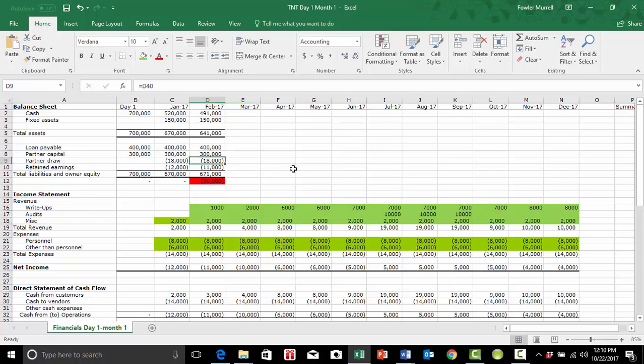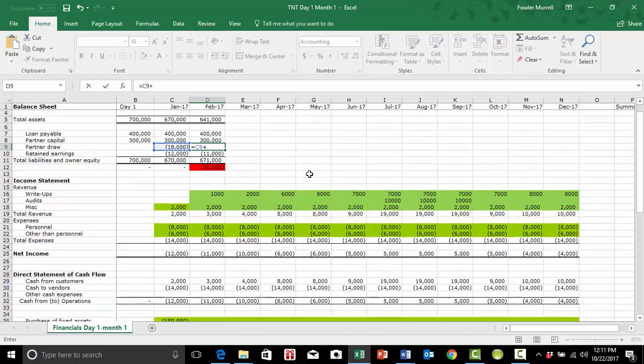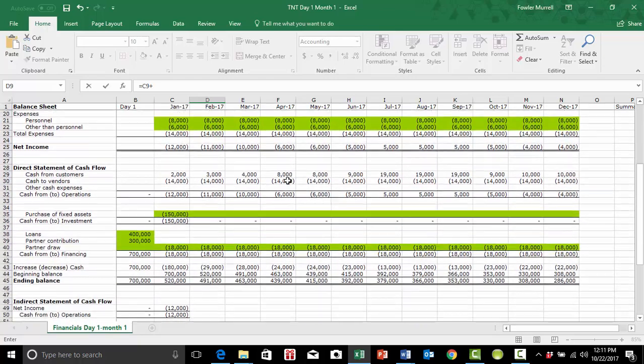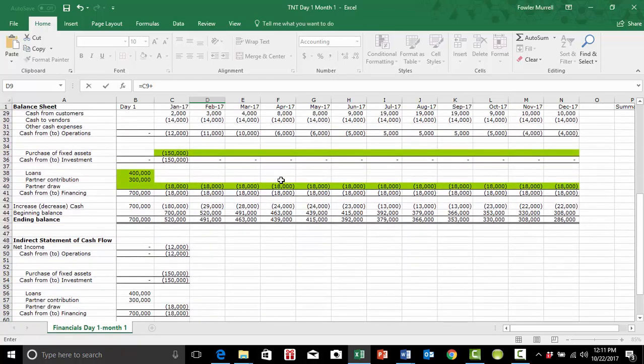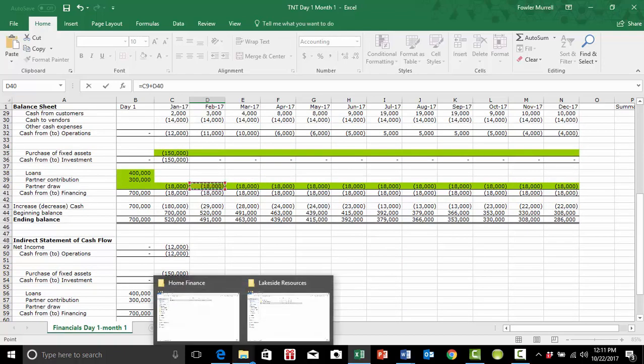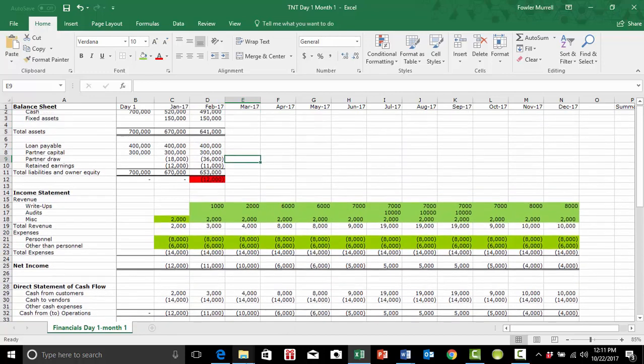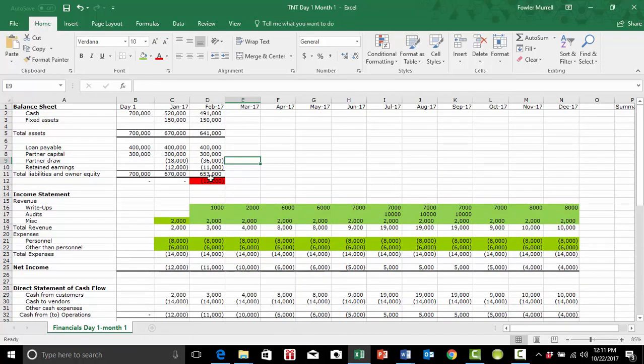So in order to correct this, we need to add this month to the partner draw for the next month. And that partner draw is 18,000. Okay. So now $36,000 is the total for the draw for the 2 months.